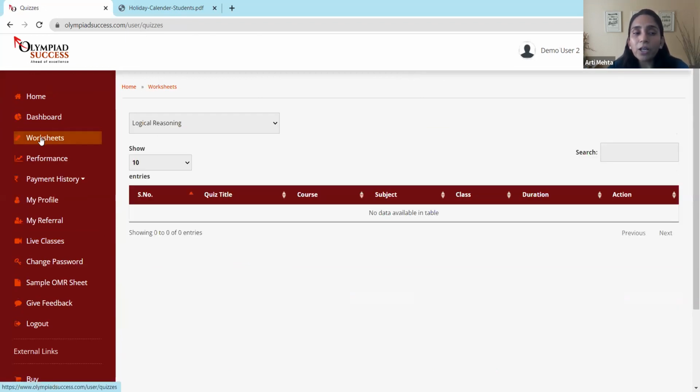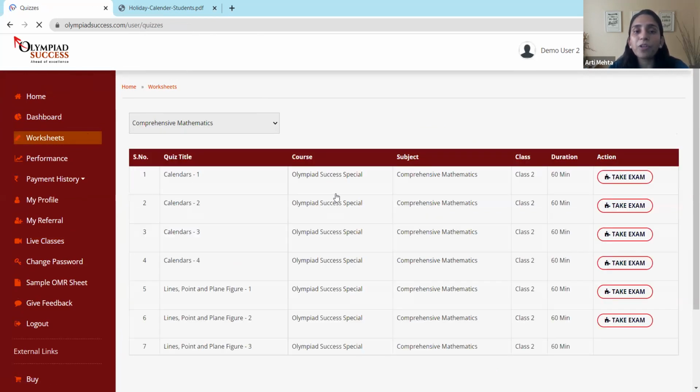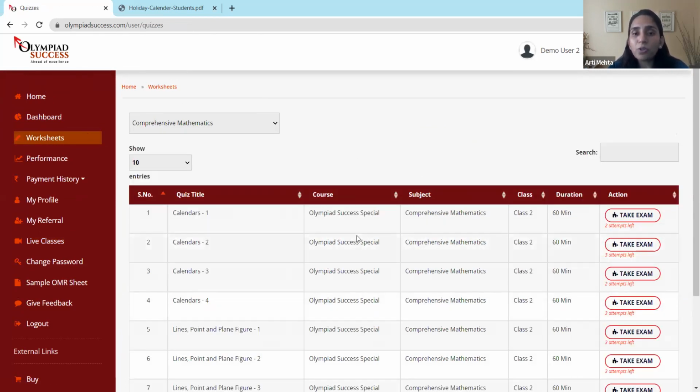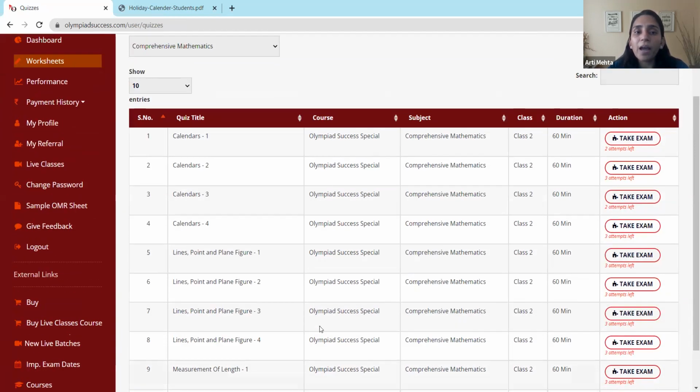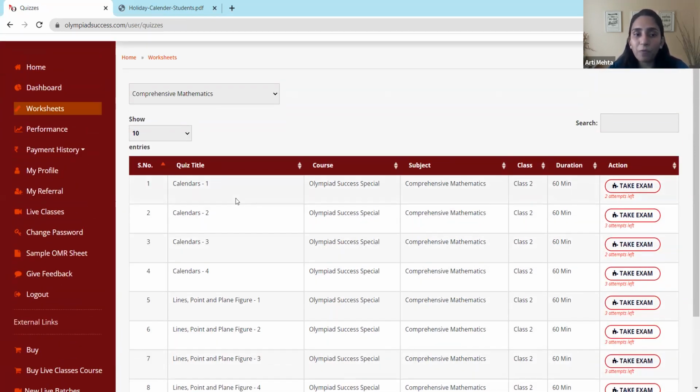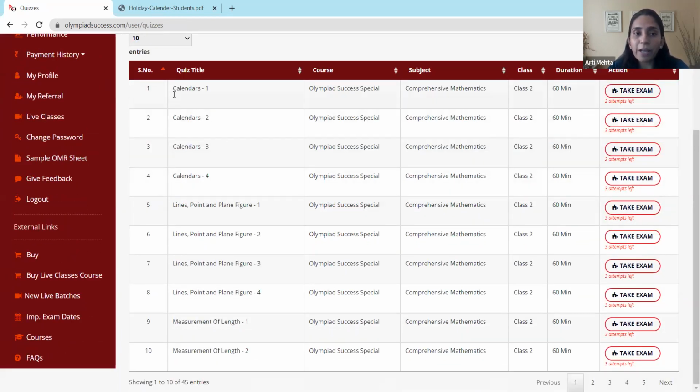So if I click on the worksheets tab, and I select the subject as mathematics because I'm enrolling for that. So these topic wise worksheets you would be getting free. So there are 45 worksheets for you to practice from, and each worksheet contains 25 questions. So you see, like for calendars, there are 4 worksheets given. So 100 questions would be there for you to practice for calendars, right? Similarly for lines, points, plane figure, measurement of length, etc.